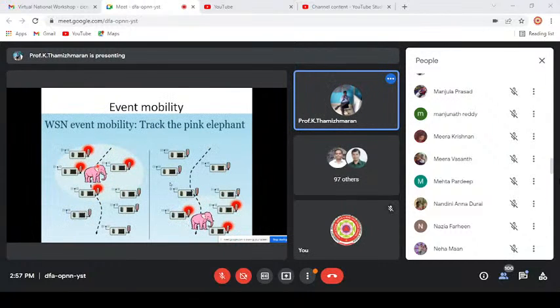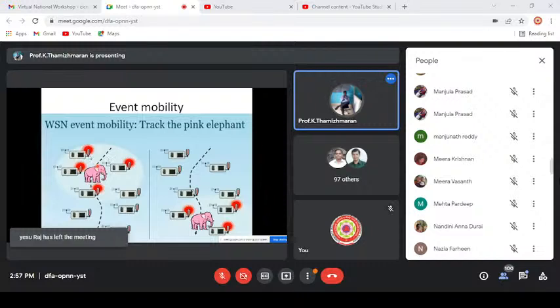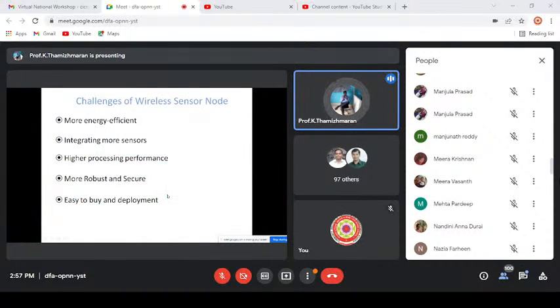Third one is source fixed, sink fixed, and only the event varies. When fixing this sensor in a forest for animal movement, when this event happens, that is, this elephant moves from here to here, so when it moves to this place, simply this sensor is activated. So three different types: source mobility, sink mobility, event mobility.